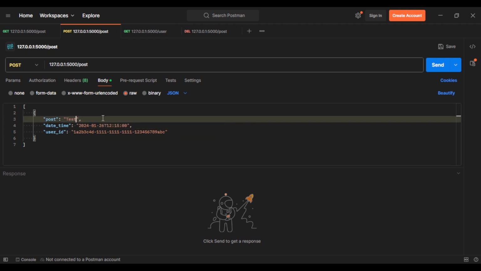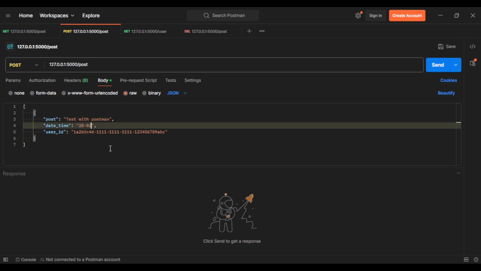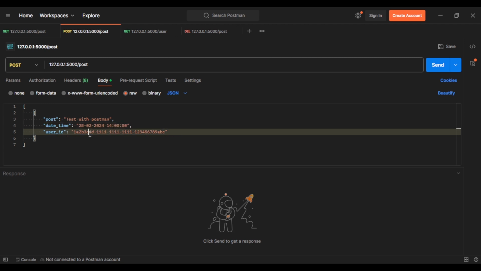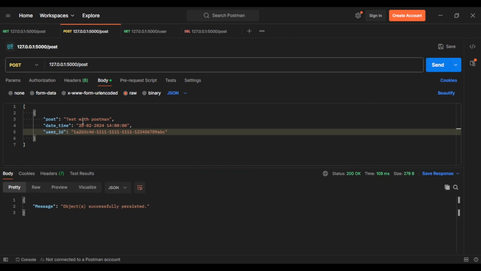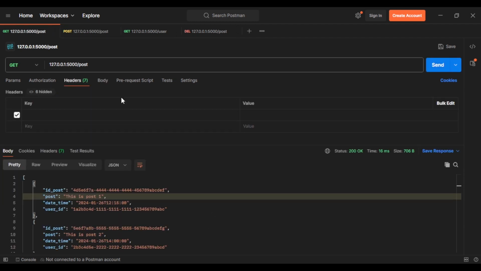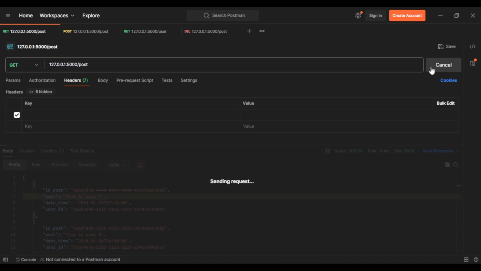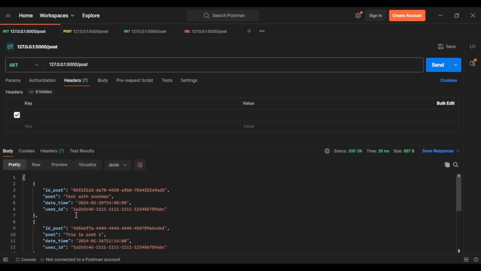For example, I want to add a post here, "test with Postman". The date can be in the format shown on the screen. And we keep the user we got from our GET. Just click Send, and if it says persisted successfully, it means our post has already been sent to the database. If we come here to the GET method of the post route, click Send, and we see that it's already in the list of posts.